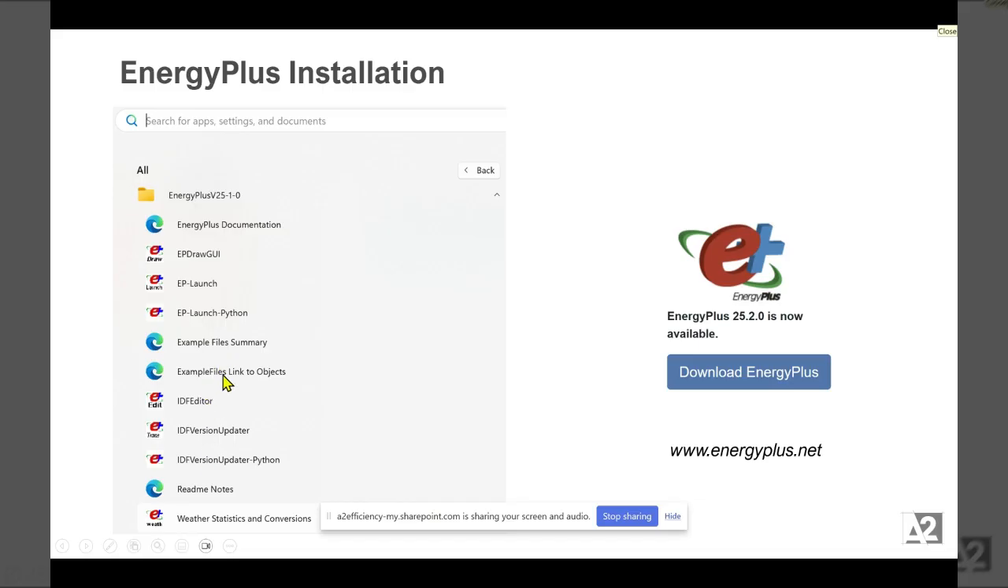But there are other useful tools in here. These links to example files that are installed are very useful. This weather and statistics conversion tool is here. You can upgrade a file here as well, which is often needed. Basically, this is a great place to start if you're trying to understand where to go. But EP-Launch is essentially the main thing.